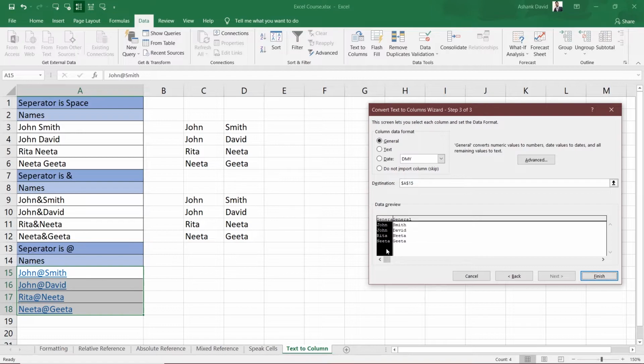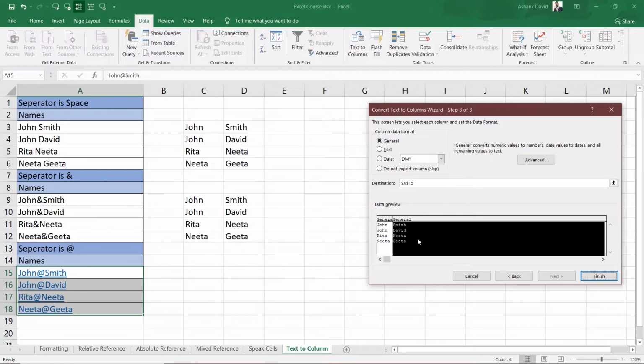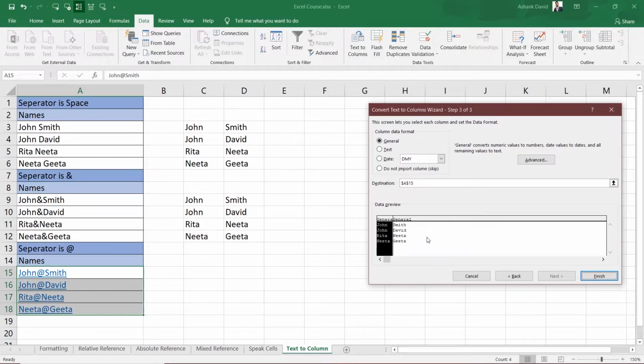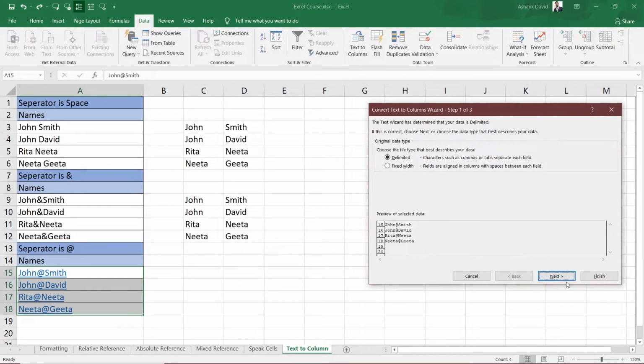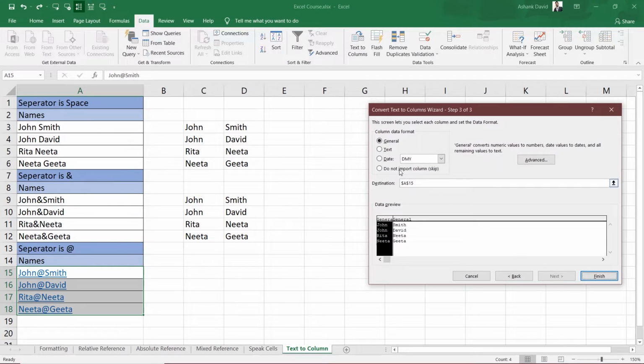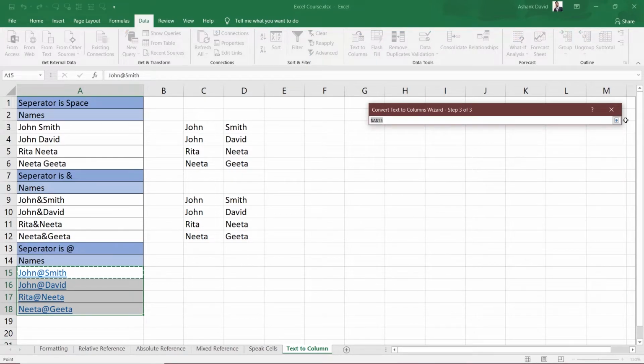If I click on Next, John, Rita, Nita and Smith, David, Nita and Geeta are in different columns here. Now if I click on Finish, you can see I have not selected the destination, so it overwrote the data. I'm just going to click on Undo. If I click on this again, Next, now I'm going to select the destination. I need to select the destination. Here again that button, and then I'm going to click on the cell that I want the output from.